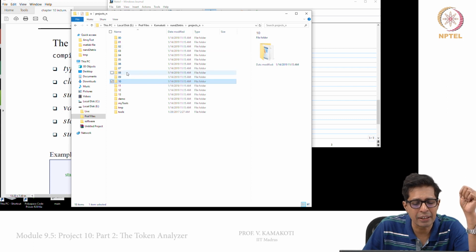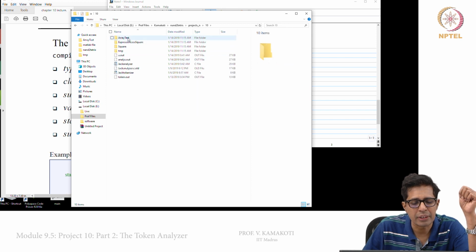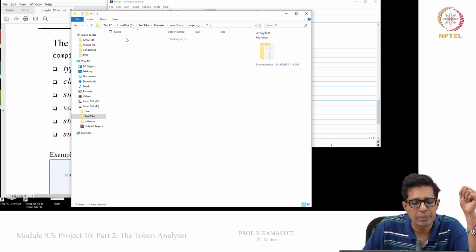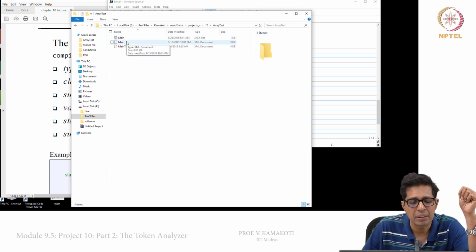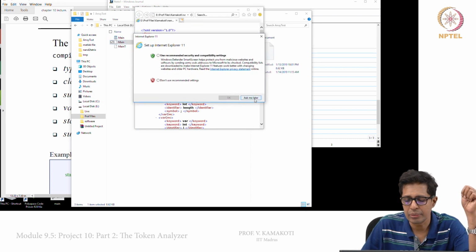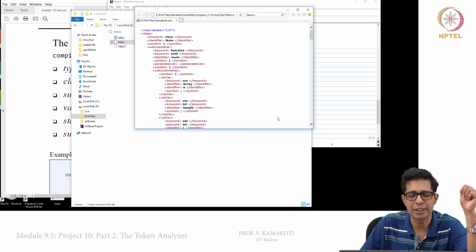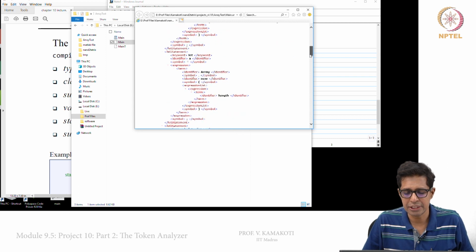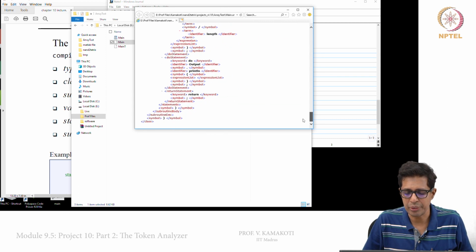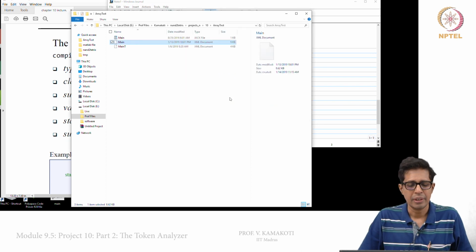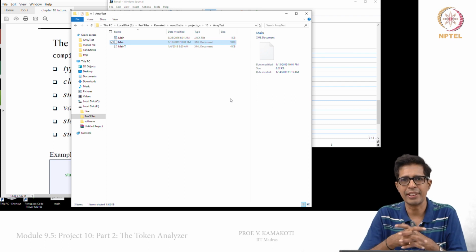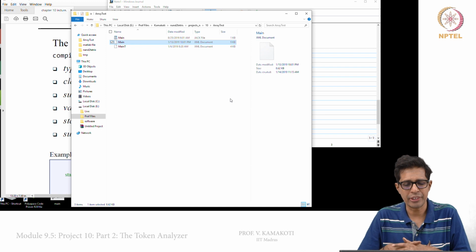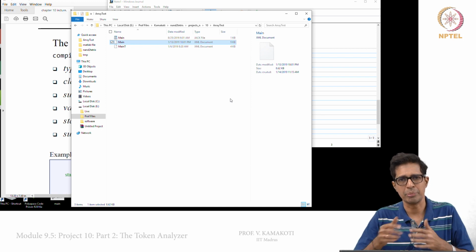So let us go back to the project. This is the XML file that you will get here, and this is the output that we need to get out of this course. I'll give you the actual implementation details of project 10 in module 9.6, but you can start coding with these inputs. Thank you.